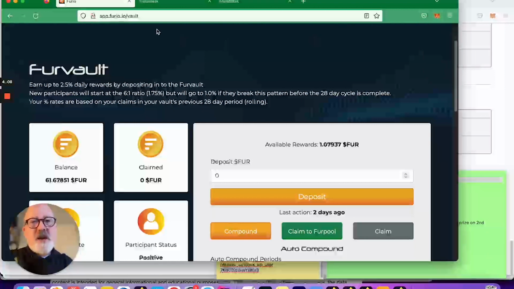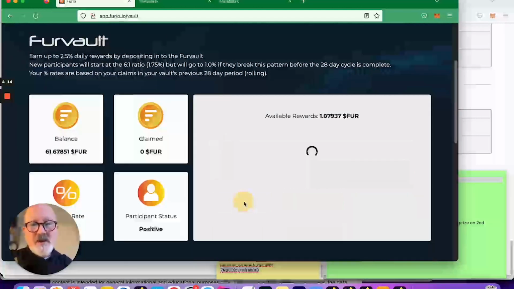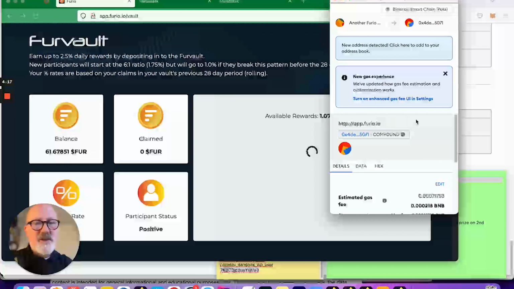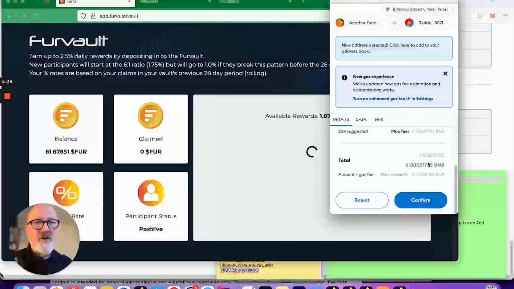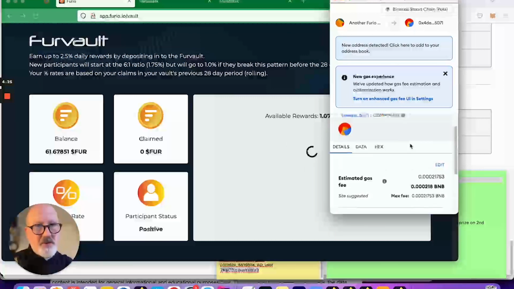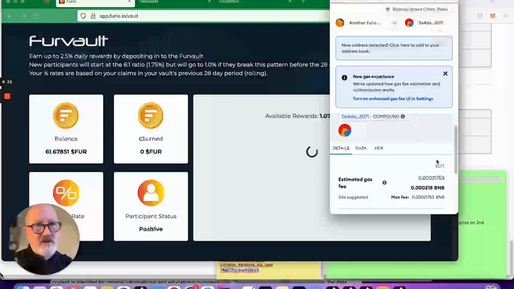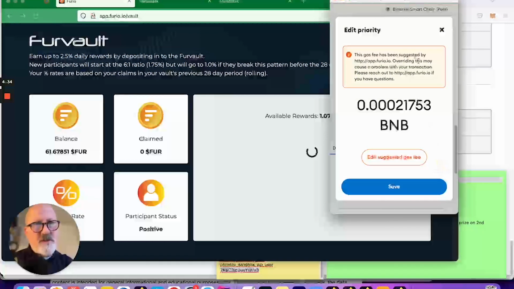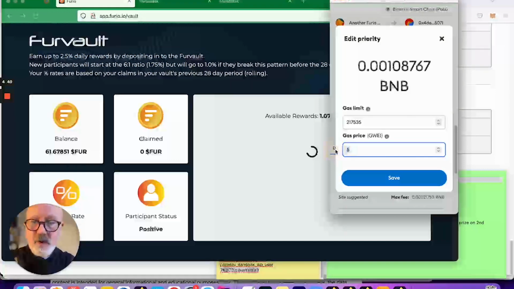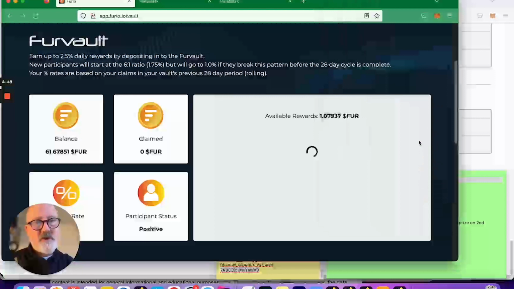Now, if I want to compound, the thing that I keep forgetting to do, I've set this up for loads of my wallets, but I keep forgetting it. It's just routine, I automatically scroll down and hit confirm for the gas fee. But when the gas box pops up, you want to click edit. It's just saying the gas fee is being suggested by Furio, and if you change it, it might have problems. I'm going to edit it and change it to 1 because it was 5 before. Save, confirm.